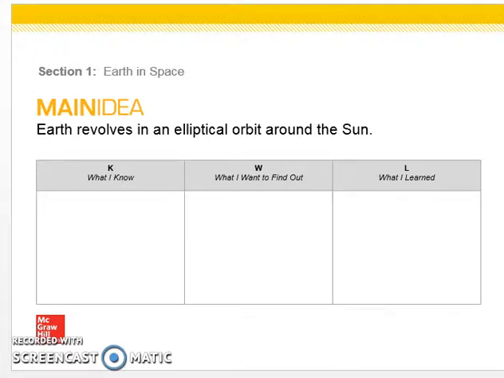PS 29.1, Earth in Space. The main idea of this section is Earth revolves in an elliptical orbit around the Sun.